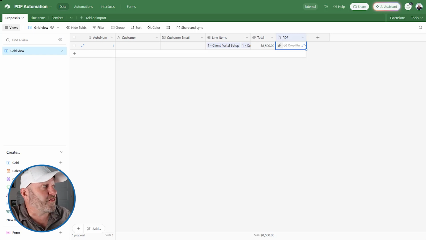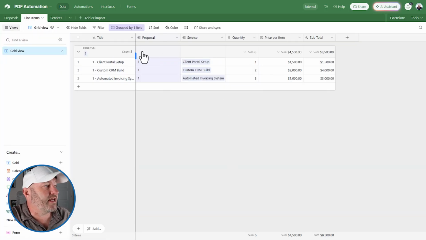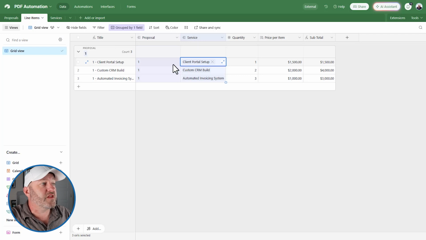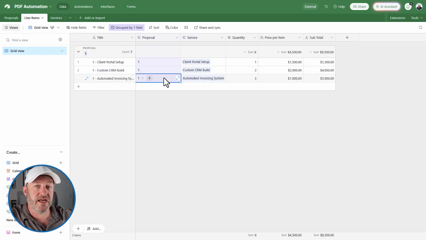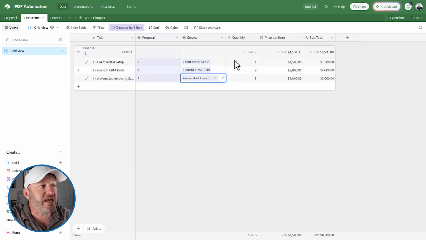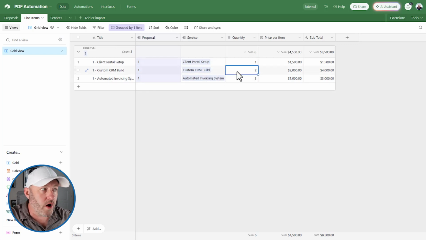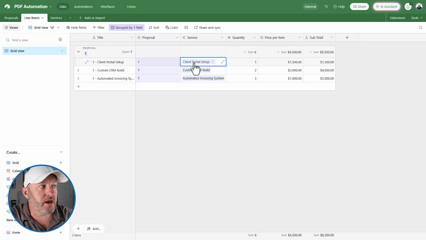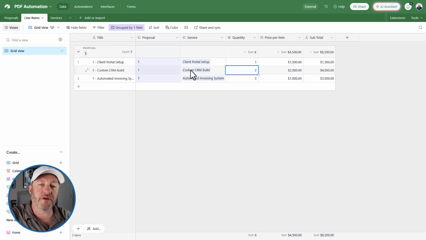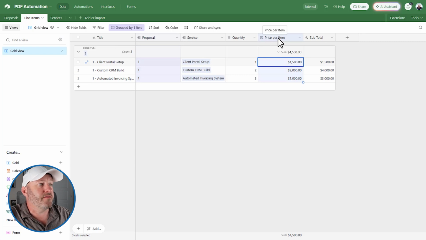So line items then, the third table, this is the most complicated table, and it includes two links. A link to the proposal, so we're linking line items to proposals. We're also linking the line items to services. And this way we can say each different service that we sell on a proposal. In this case, proposal 1 has 3 different services that we sold. Each of those services has its own quantity, right? So we can say we did 1 quantity sale of the client portal setup, right? 2 sales on the custom CRM build, etc. This field, the price per item, it looks up the price that we sell each service for. So it's just looking it up.